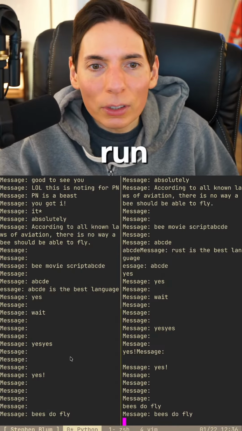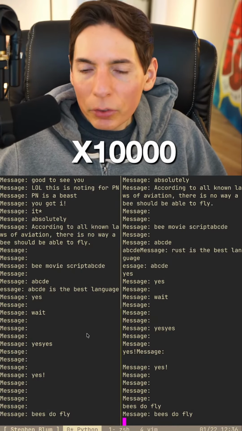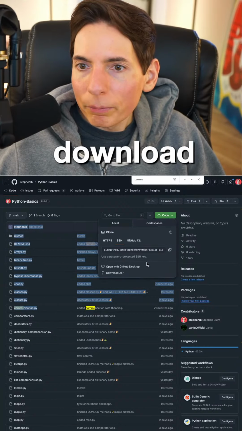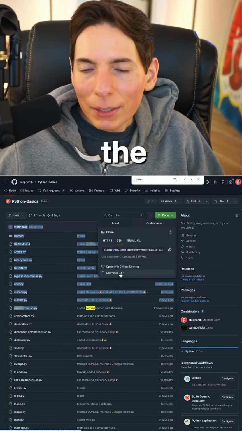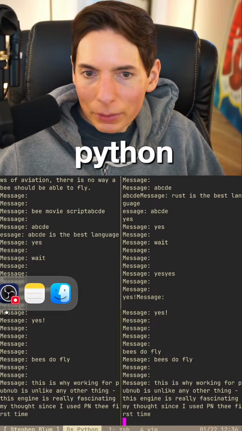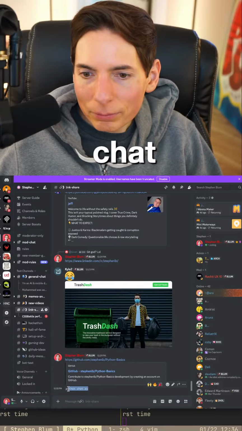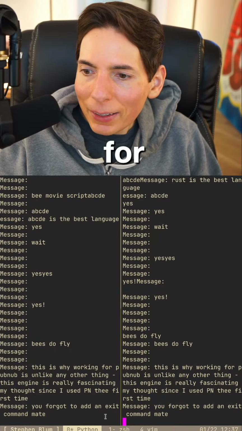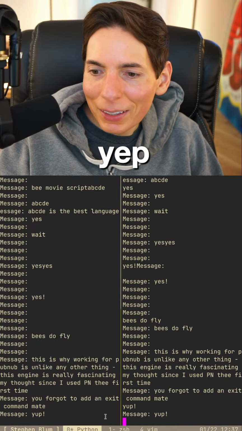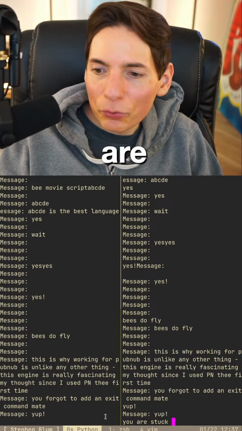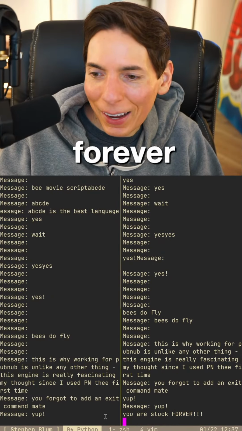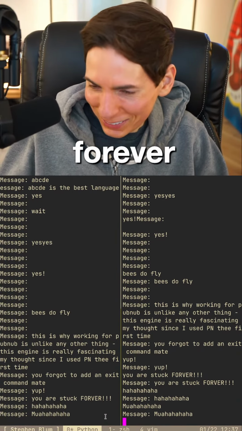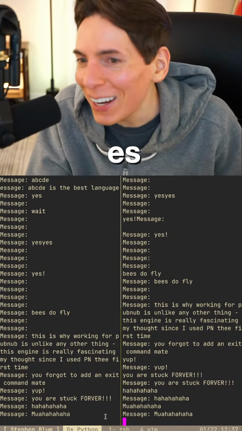Bro, how to run this? Guide me. All you have to do is git fork or git clone or just download this code. Download the zip and then run Python chat in your terminal window. You forgot to add an exit command. Yep. You are stuck forever. There's no escape.